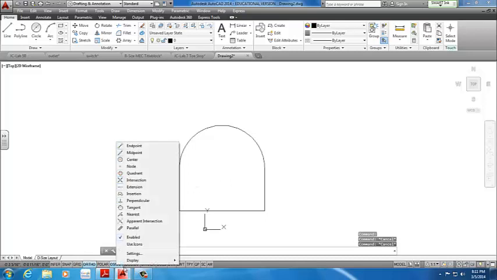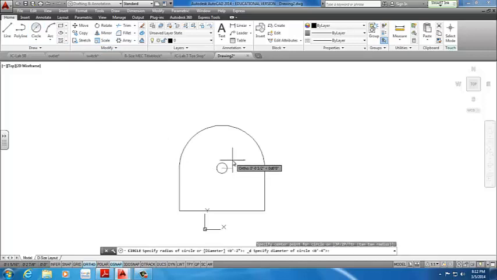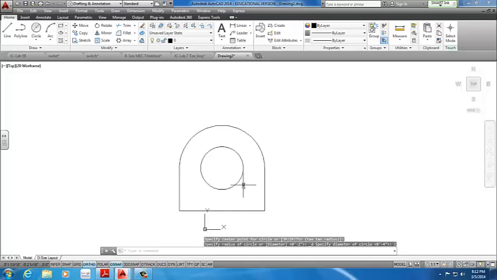In your O-snap, you have to make sure that you have the center option turned on for this. So if you have that on and you use your circle command, you can select the center of that circle and we can create that pin, which has a radius of 2. So right now we're at diameter, or actually we might be in radius. We're in radius, so I can put 2, enter. That looks way too big.